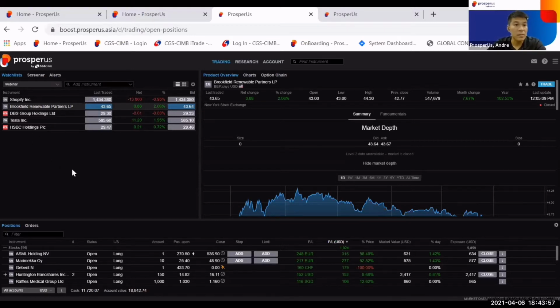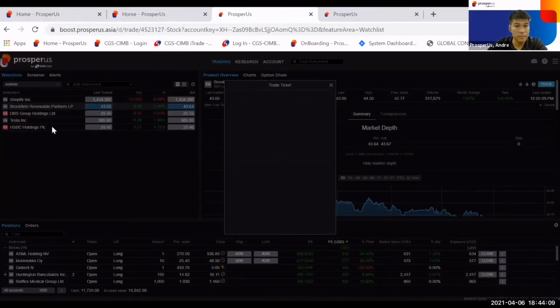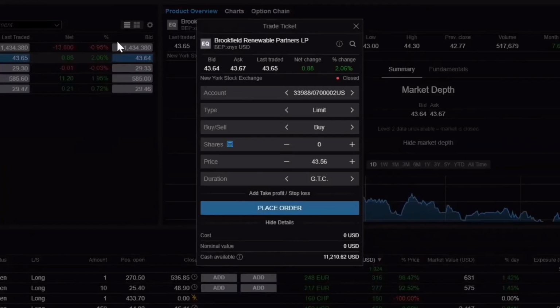What you will then need to do is know how to launch your trade ticket. You can simply click on any of these boxes here to launch the trade ticket, or simply right-click on the instrument and select New Trade. Upon doing so, you would see a trade ticket appear somewhat in the middle of your screen. You can then go on to select the different options available to you here.